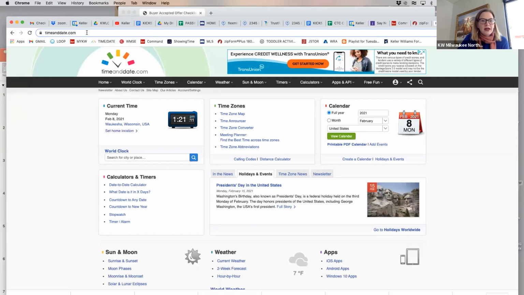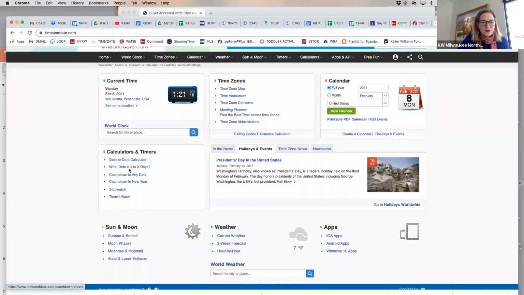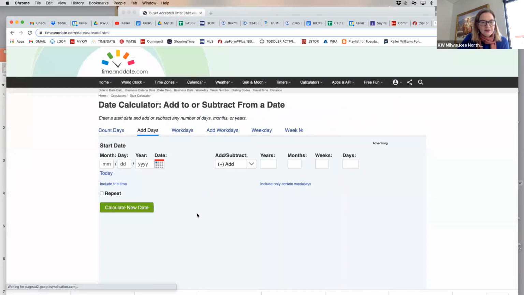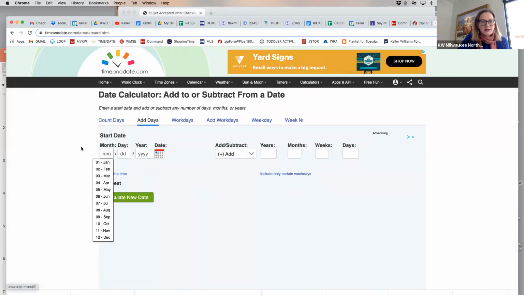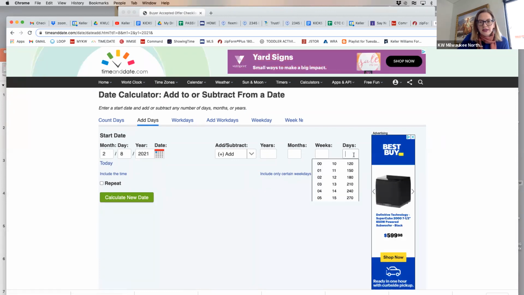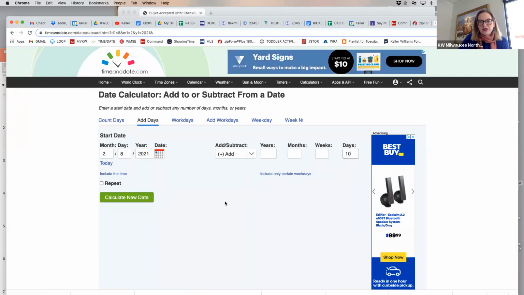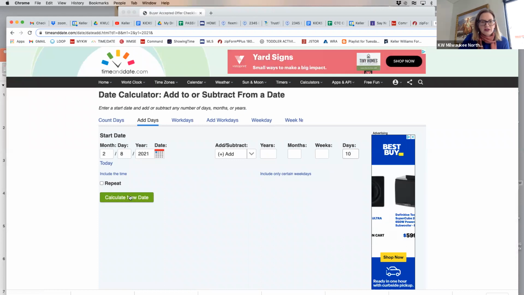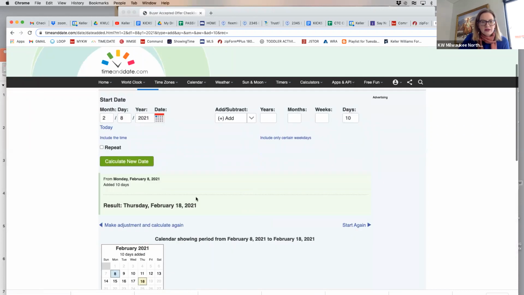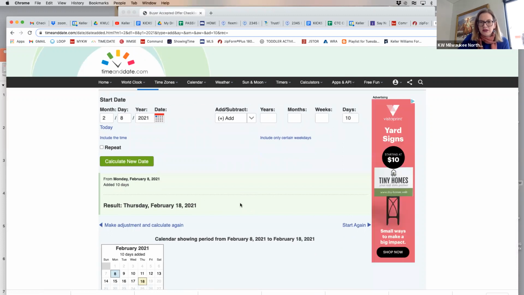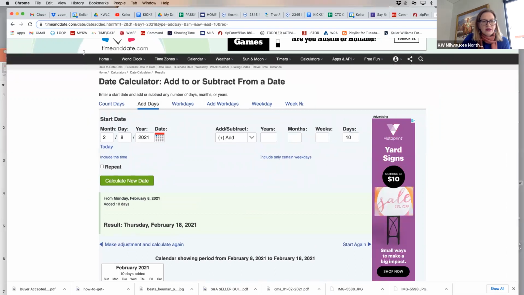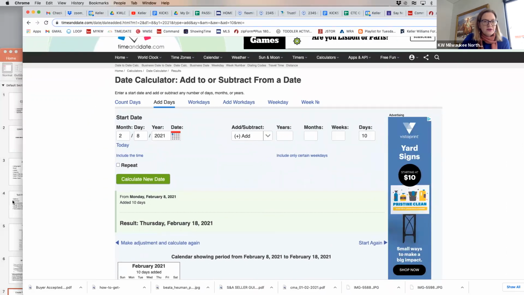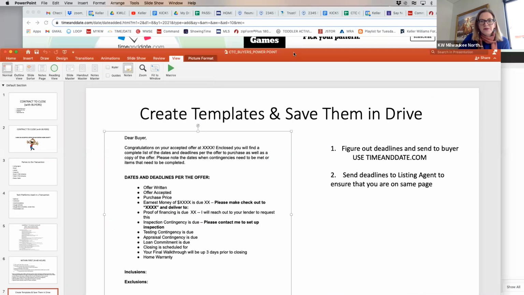So it's timeanddate.com. And you can go down to your date calculators. What date is it in X days? So in the start date, you'll put the accepted offer date. And let's say it's a 10-day contingency for the inspection, 10-day deadline for the inspection contingency. Calculate new date. Thursday, February 18th is when our inspection is due. That's a really helpful one to bookmark.